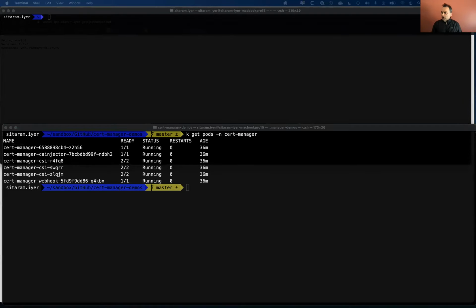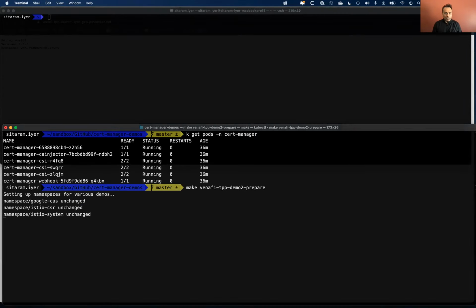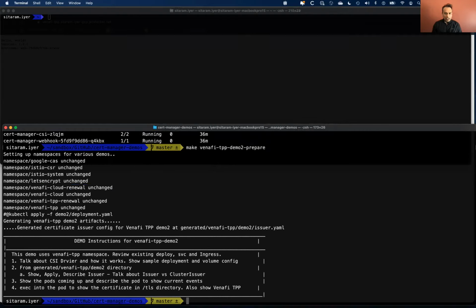In this case, what I'm going to do is run another target, a demo to prepare, as it says, and it's going to set up my namespaces as well. Most likely nothing will change in any namespace because we haven't created any new namespaces. In this specific scenario, I'm going to deploy an app, which I can show you, the TPP demo 2 deployment.